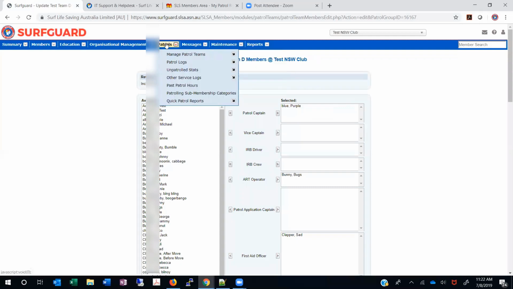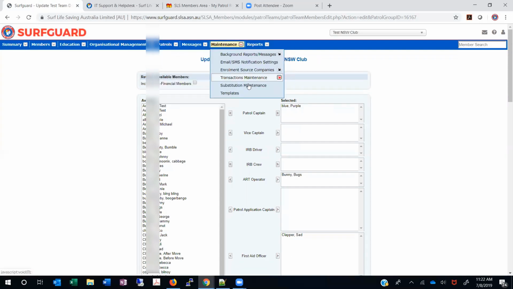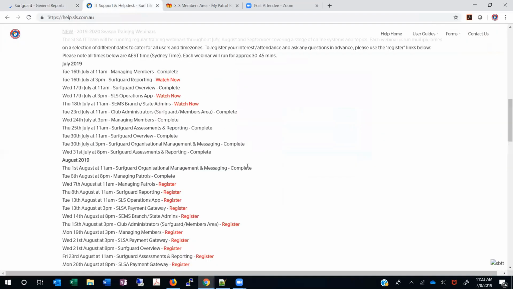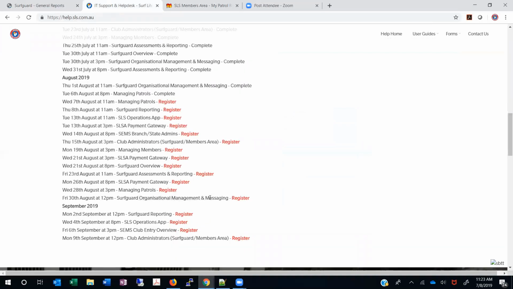So what I'm going to cover now is we've set up our patrols, we've done the logs, we've set up the substitution. We've had a look at the substitution screen. We've also had a look at the substitution maintenance area where you can decide the time frames allowed for your patrol swaps. I'll just show you quickly how you can communicate to your patrol members once you've got your patrol team set up. So for this, we're going to go through the email SMS members section, which is under messages. Now we do cover this in another webinar, which is the organizational management and messaging. So we go into this a little bit further in that.